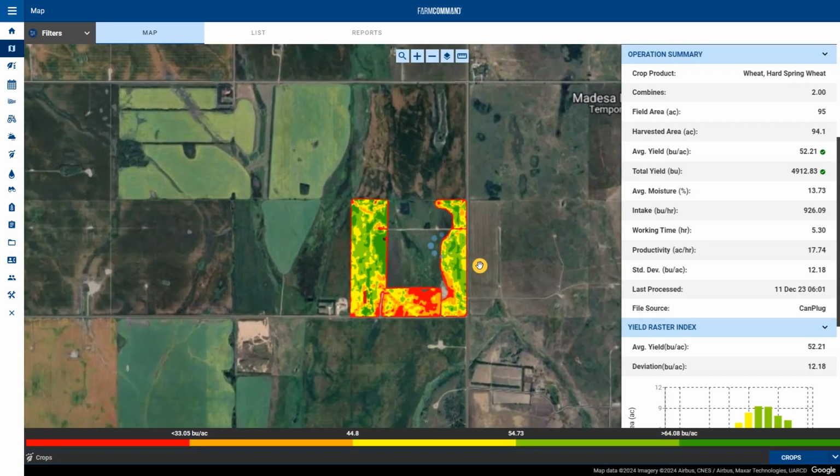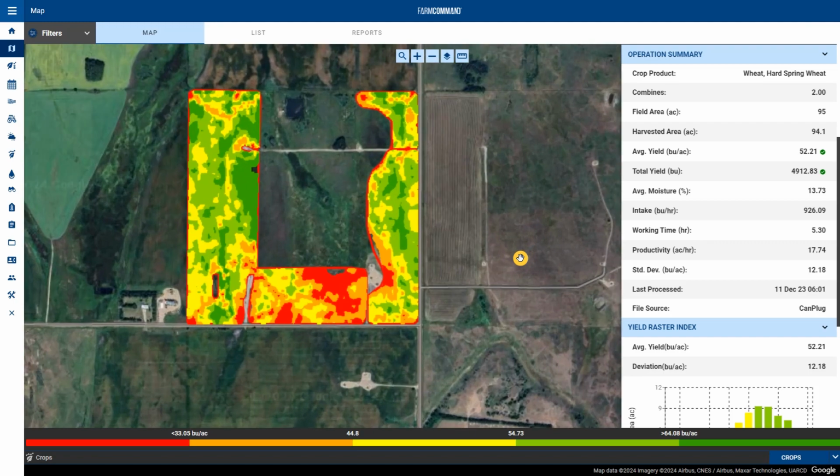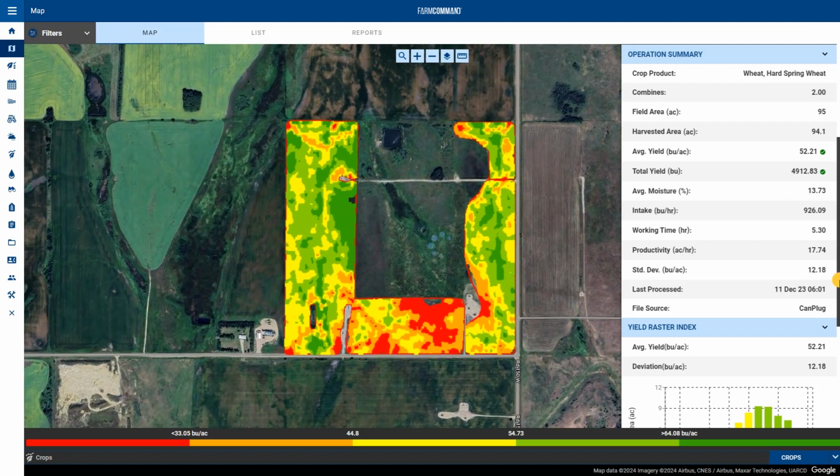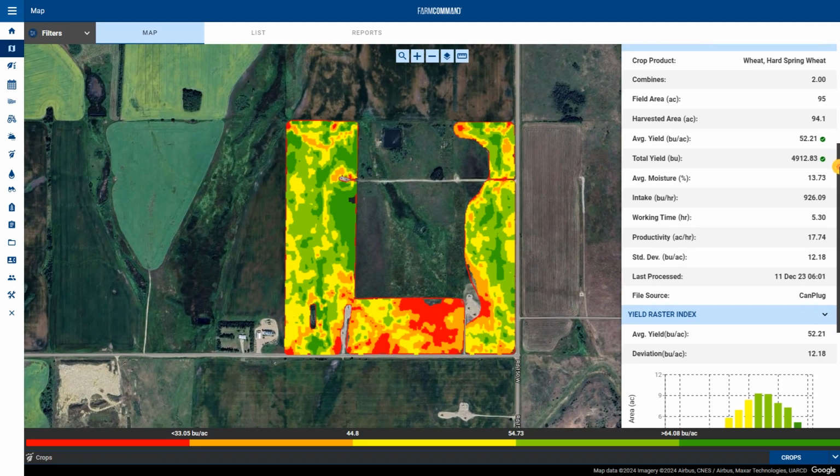Having access to these data layers enables you to monitor treatment areas, conduct profit analysis, and create insightful data overlays.